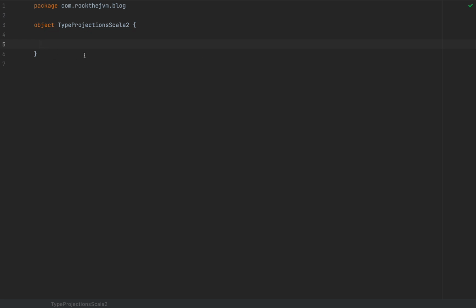I've personally used general type projections in my quite advanced type-level programming mini-series here on Scala. I have a series for Scala 2 and one for Scala 3. They're quite different, so you might want to check those out. And in the advanced Scala 2 course here at Rock the JVM, I gave an exercise to practice path-dependent types and type projections in this sense. And the exercise sounded like this.